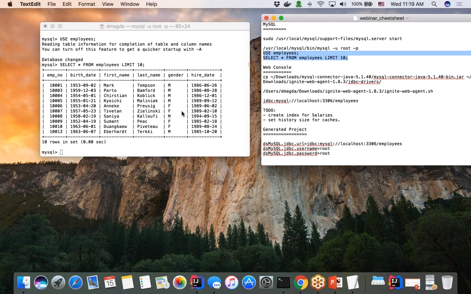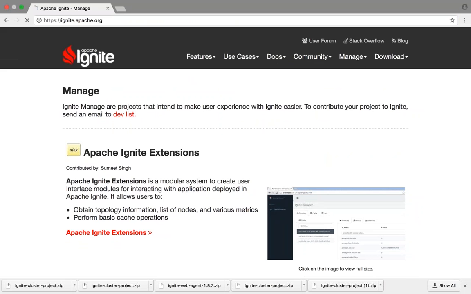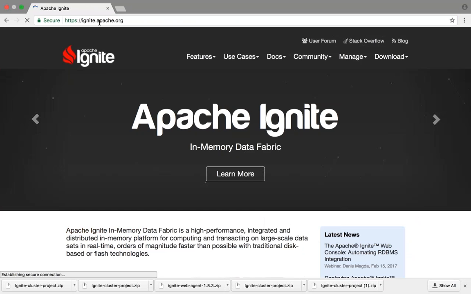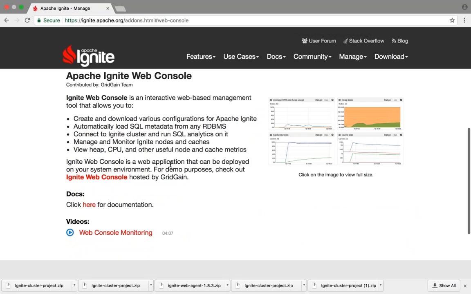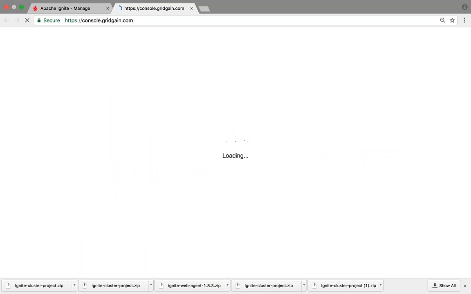It's time to import a schema and indexes from this database and to integrate with it after that. So you can find information about Ignite Web Console on the Apache Ignite main site. You need to go to the Manage tab and click on Ignite Web Console. After that, here you have two options. You either need to build Web Console and deploy it on your own, or we can just leverage the instance of Web Console already deployed on the GridGain side. So this is what I'm planning to do for today.